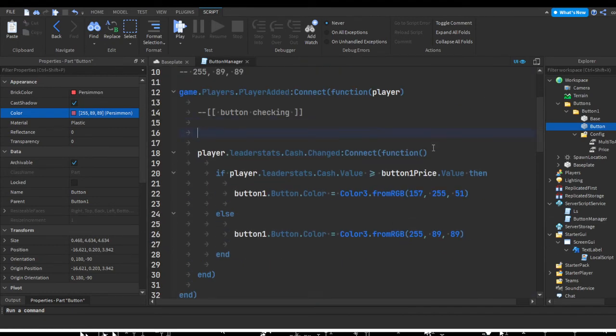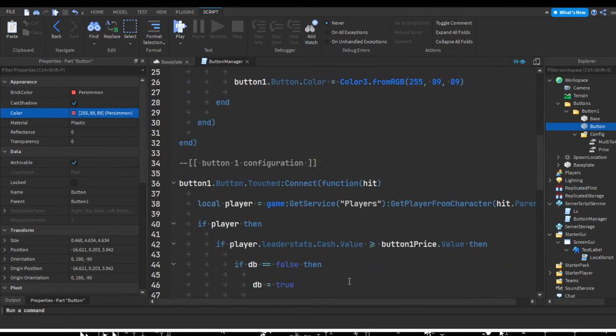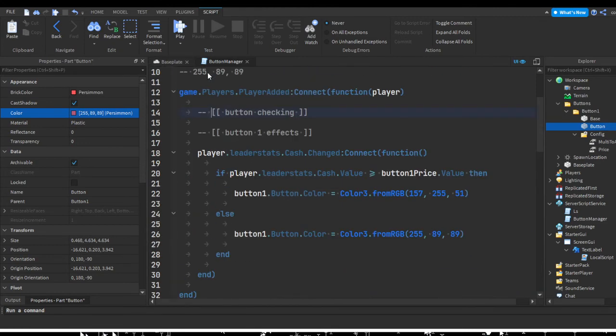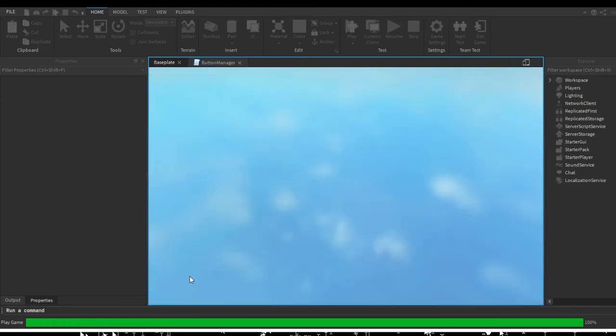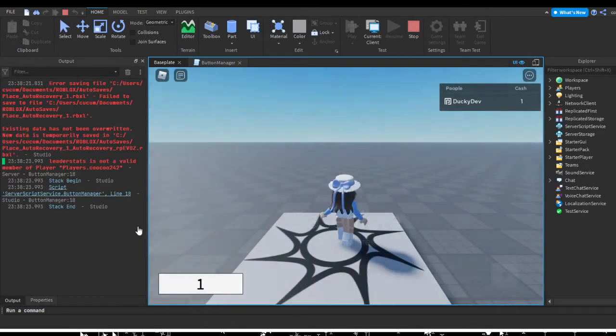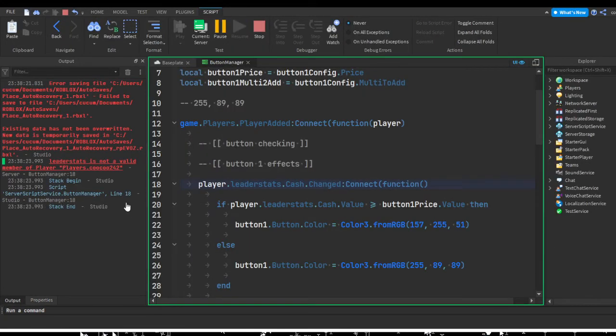Let's just do another comment here for button 1 config, or button 1 effects, because we might add more effects there in the future. So let's hit base plate, quickly hit play. Let's close out of this. Oh, leaderstats is not a valid member of player.